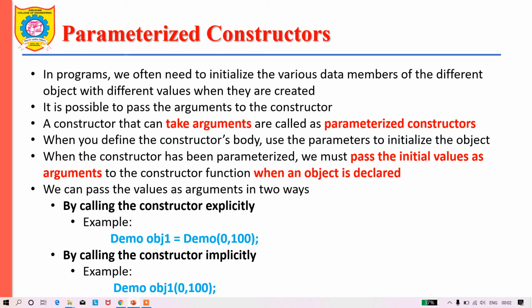We can pass the arguments in two different ways, by calling the constructor explicitly or by calling the constructor implicitly. If you observe this example, here I have object 1 of class demo, and here I have called the constructor demo, to which I have passed the parameters 0 and 100. Now 0 will be assigned to num1 and 100 will be assigned to num2. This is explicit calling of a constructor, and we can initialize the private data members of an object by calling the constructor explicitly.